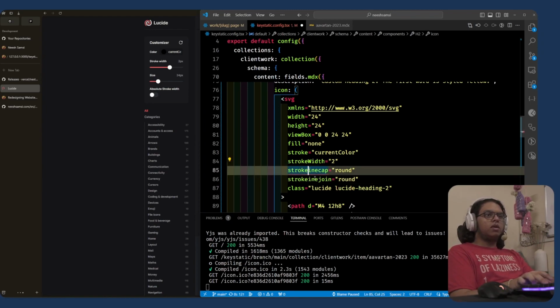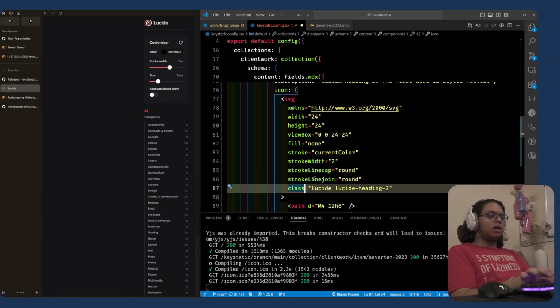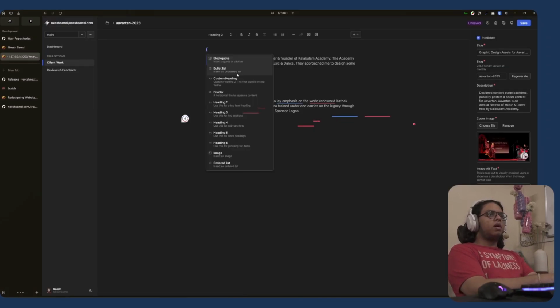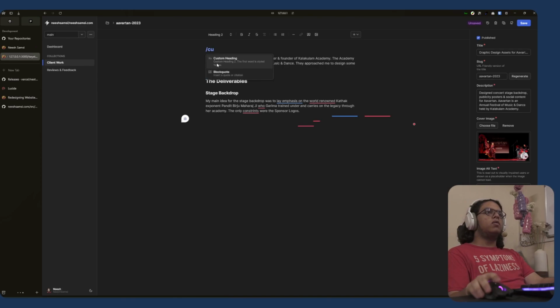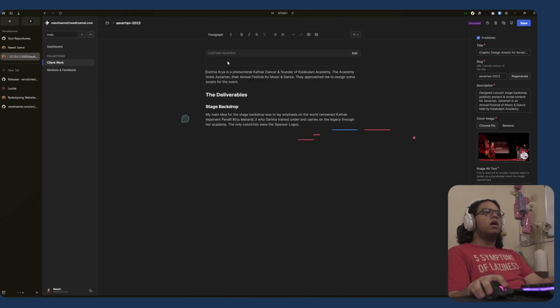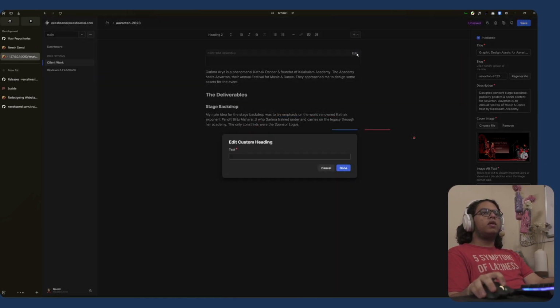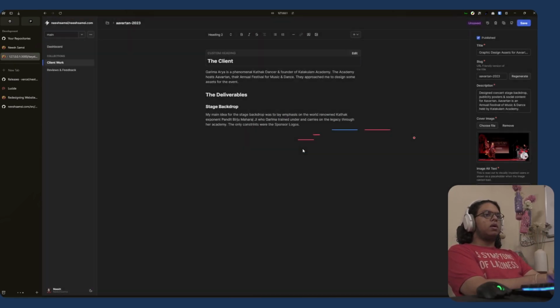So it's going to be width, and so it's going to be line, and then class name. Now if we check out our custom heading, then there we go. We have the icon and the description. So how this works is that we can add this into our document, and then if we click on edit, then we have this modal where we can actually put in our information here, and there it will show up.